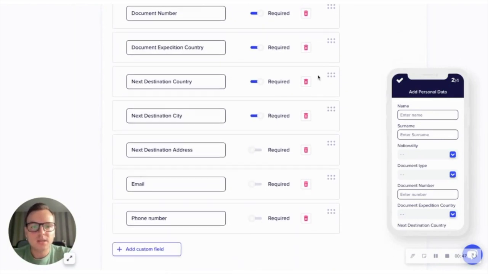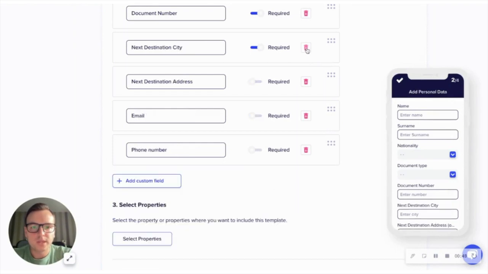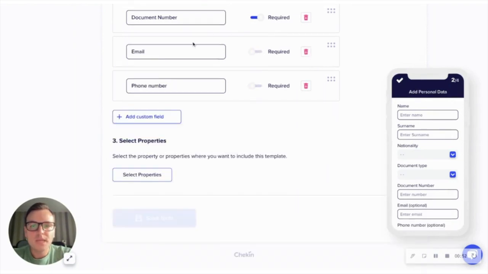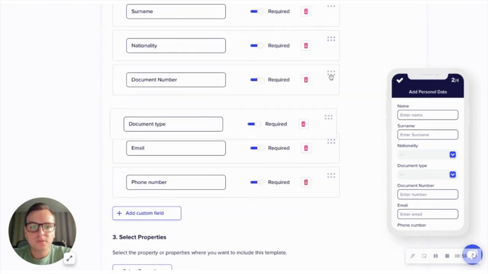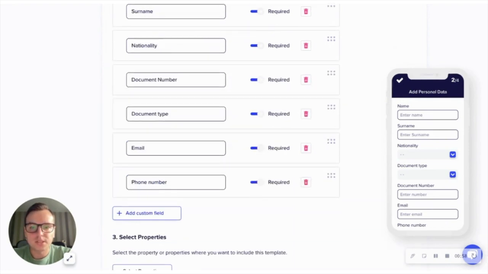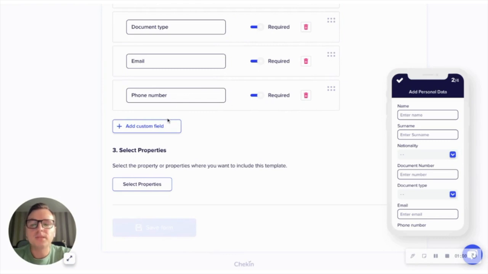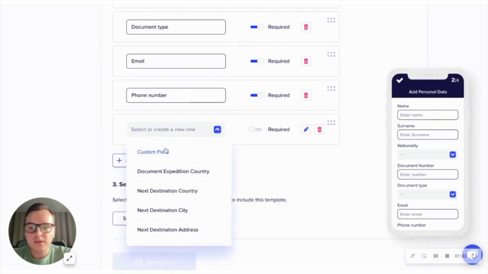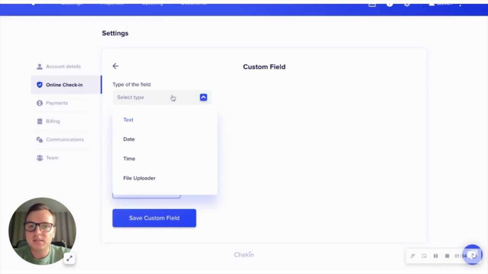So let's just say these questions here we didn't require, so we can simply delete them. Email, we can simply add as required, and phone number as well. We could also move the order of the questions. And then at the bottom you will see add custom field. So here you can add a custom field in a text, date, time format, or even a file uploader.